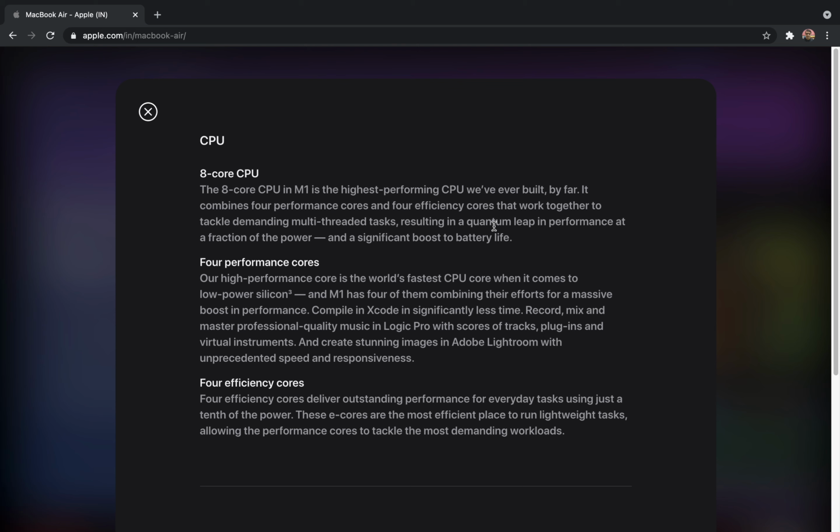They work together to tackle demanding multi-threaded tasks, resulting in a quantum leap in performance at a fraction of the power and a significant boost to battery life. Yes guys, this is definitely true. I've been using this device for 2 months and so far I have not had any kind of battery issue. Yes, it is also true that I have not played any battery intensive, or you can say power intensive, games, but for normal day-to-day usage this works extremely well. You don't have to worry about anything, and yes, I watch a lot of videos on this, mostly in HDR and 4K. These are also good, so no problems there.